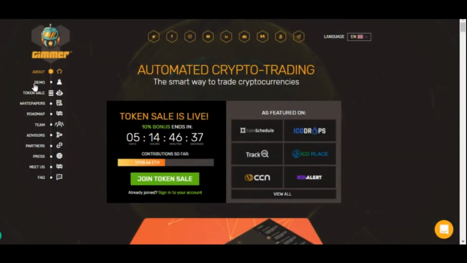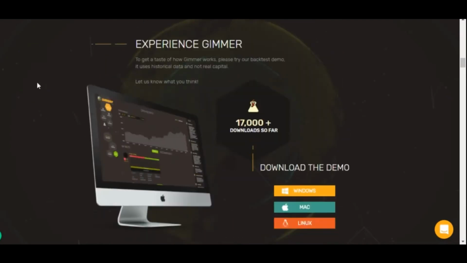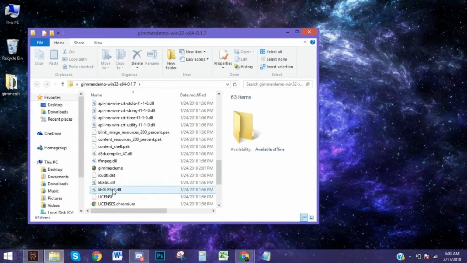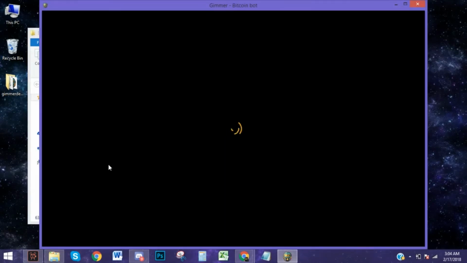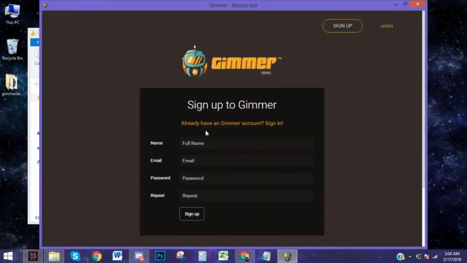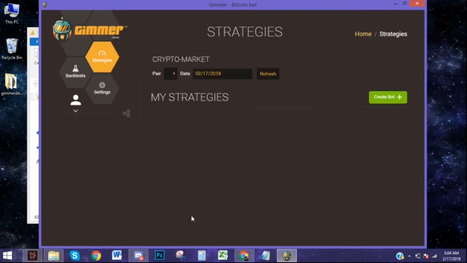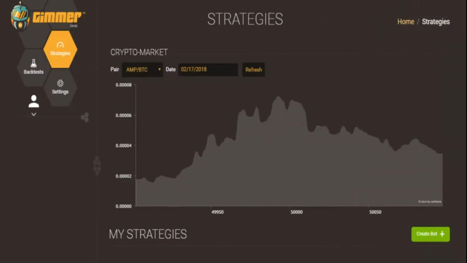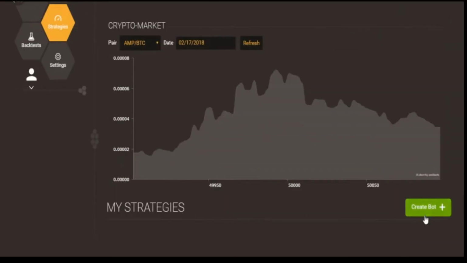Before creating your strategy, you need to download the application from the official Gimmer website. As soon as you have downloaded and installed the application, you can create your account. After you create your account, you will be directed to the dashboard. Now, just click on the Create Bot button.